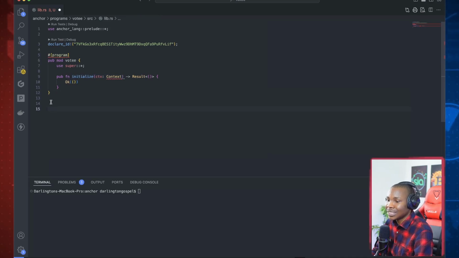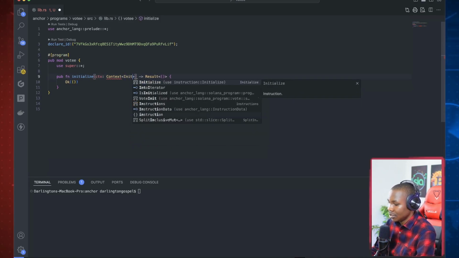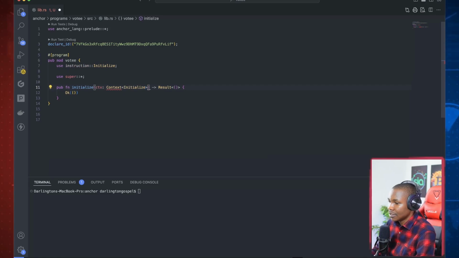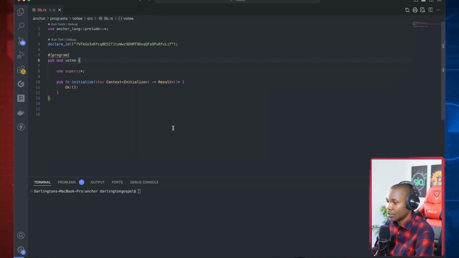So we need to write that context, and in this case it's going to be called Initialize. We don't have it yet, so we need to create it ourselves. So let's create it, and I will need you to be very comfortable with this format, which is how Anchor really works.